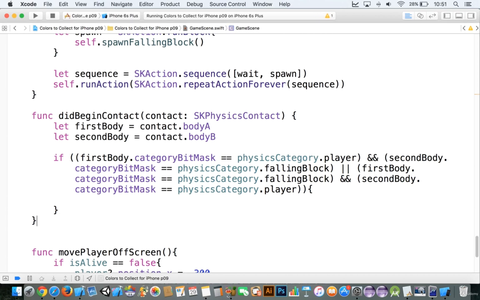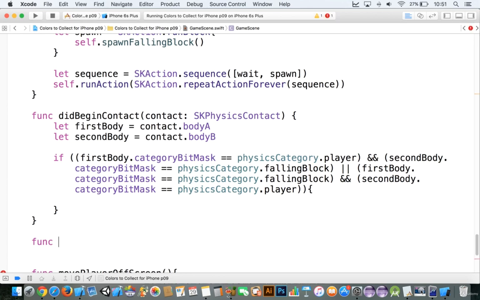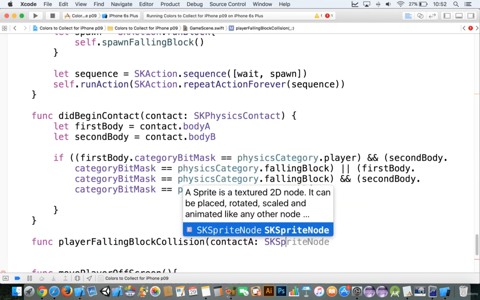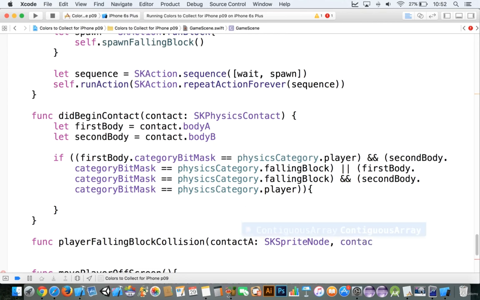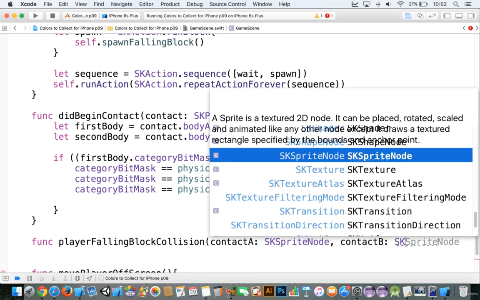Now, we need to pass this into another function. So we take the bodies that are contacting, then we pass them into a new function here. We'll call this player falling block collision. And we're going to say this is contact A colon SK sprite node. And then we're going to be contact B SK sprite node.